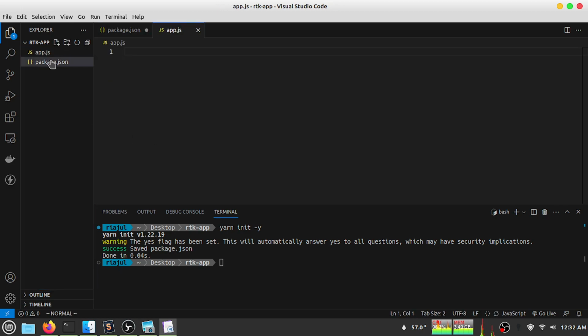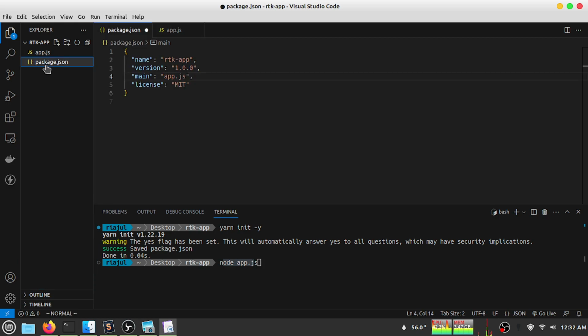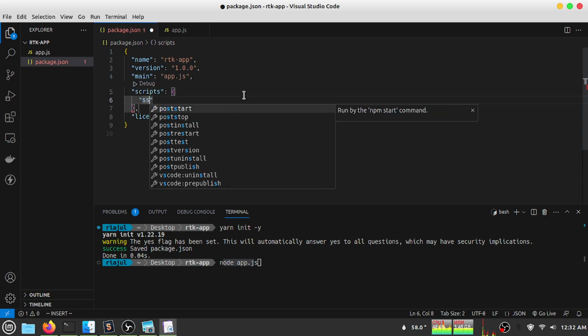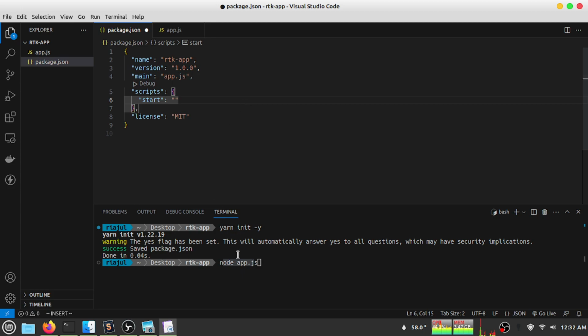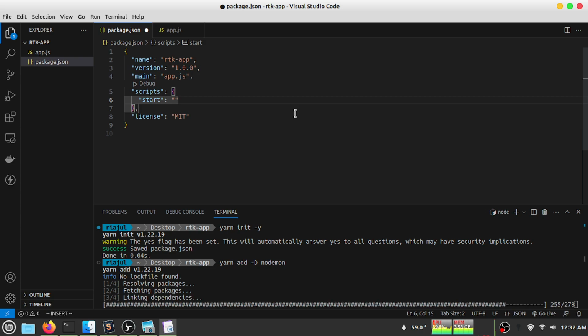This file will be the main application file that we will run, like node app.js. But instead of writing this hard-coded, we will use a script for that. This time, instead of node, I will use nodemon. So let's install nodemon as a dev dependency. Add nodemon here.